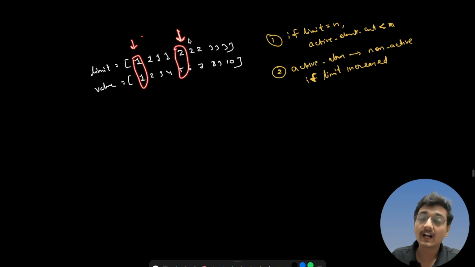Now, as soon as I have activated these two numbers, this will be discarded. Why will this be discarded? This will also be discarded, and this will also be discarded. Why will these numbers be discarded? Because my current active count becomes 2. Okay, that's what it's telling.